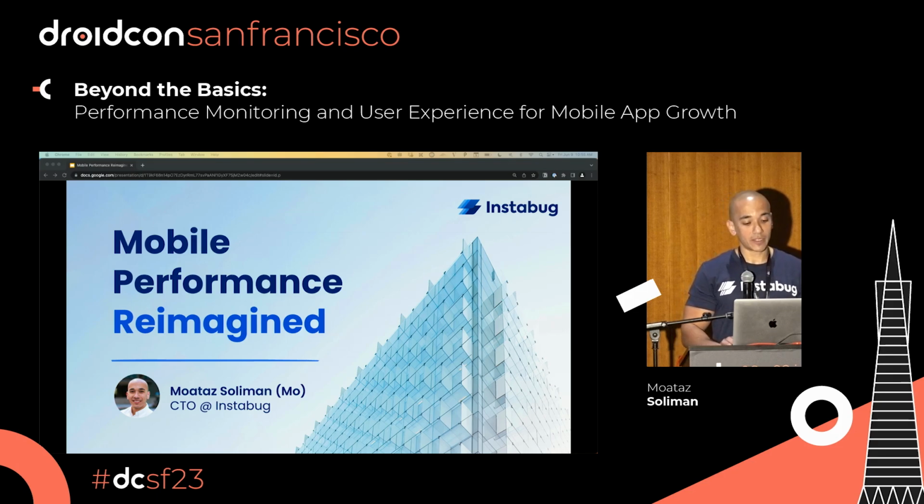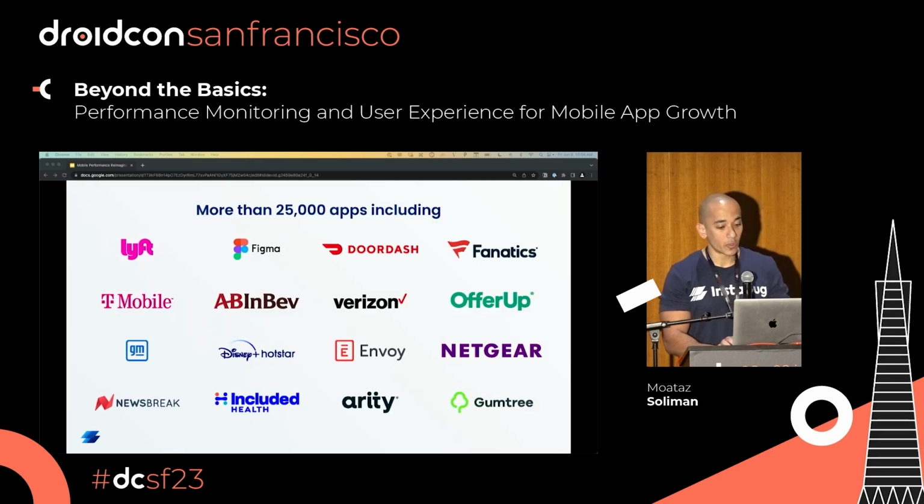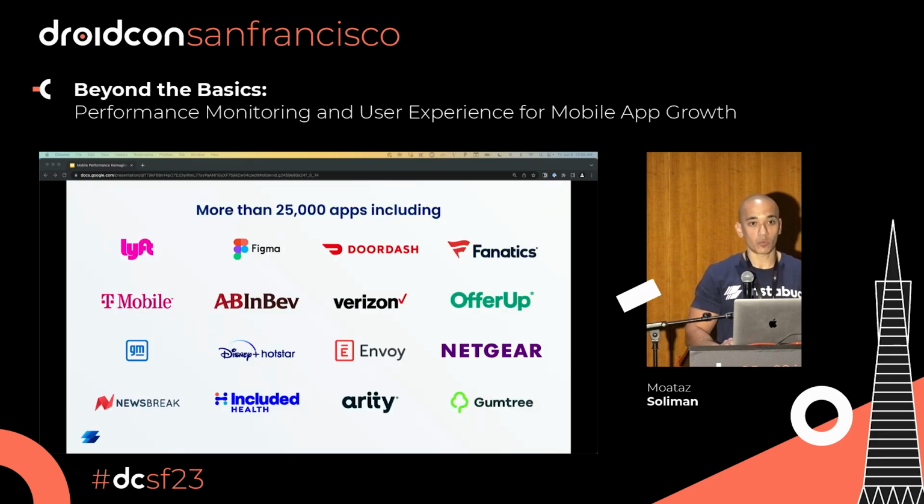Before we get into that, let me just give you a quick brief about Instabug. At Instabug, we work with more than 25,000 companies to improve their mobile app performance and stability. So far, our SDK runs on more than 2.7 billion devices, but we've been growing that number over the years by introducing new products.